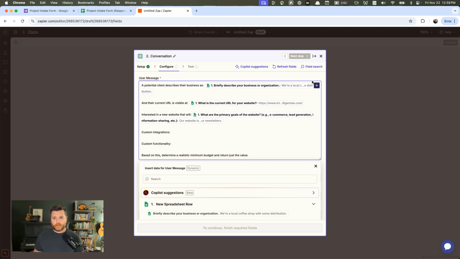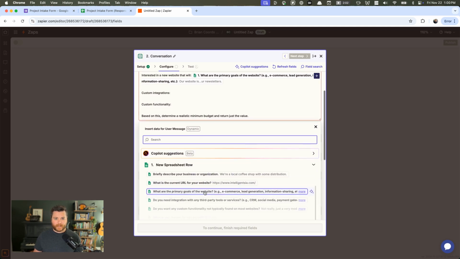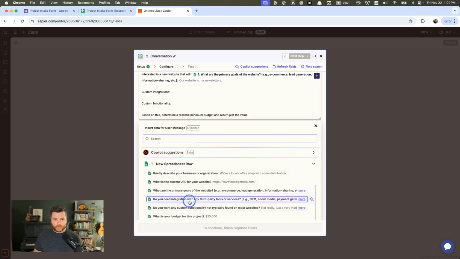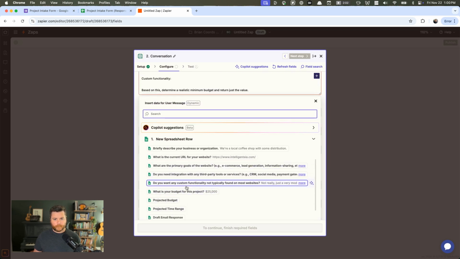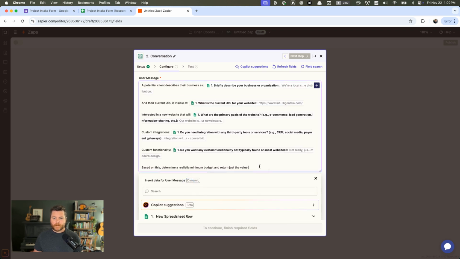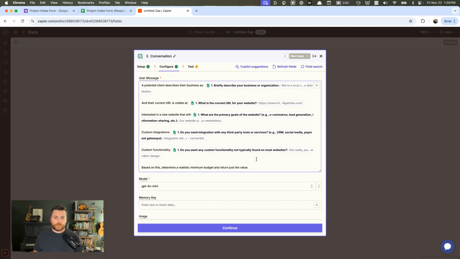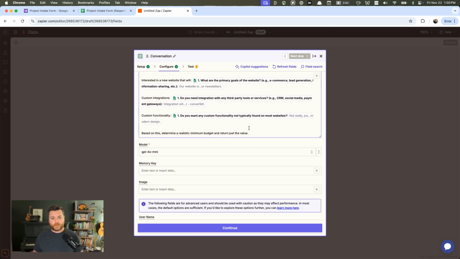And really what we're doing here is we're building up a conversation where we have some scaffolding text, and then we're also just filling in the values that they've added. So custom integrations and custom functionality. And then the last sentence, we give this instruction. Based on this, determine a realistic minimum budget and return just the value. So we want a minimum number just to understand they need to at least have this number in their budget for us to even consider it. And that's the first step we're going to do.